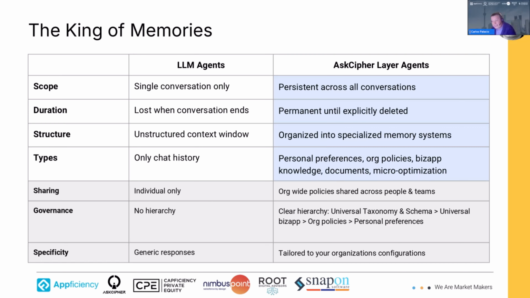Most importantly, Cipher memory can be shared across different teams, and that reduces the learning experience that usually happens with any application. We have org-wide rules that stay consistent across the whole organization, while individual preferences stay preferences, and that makes it usable for organizations and scalable at the same time.